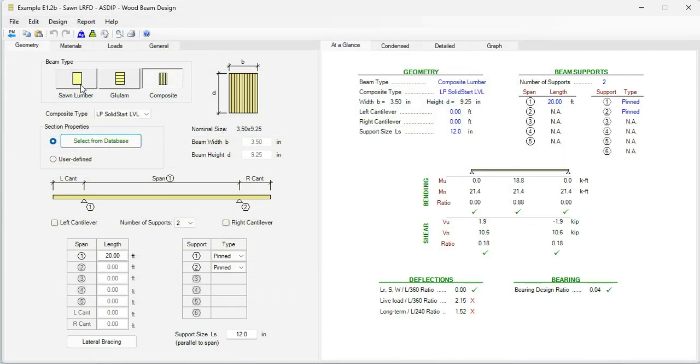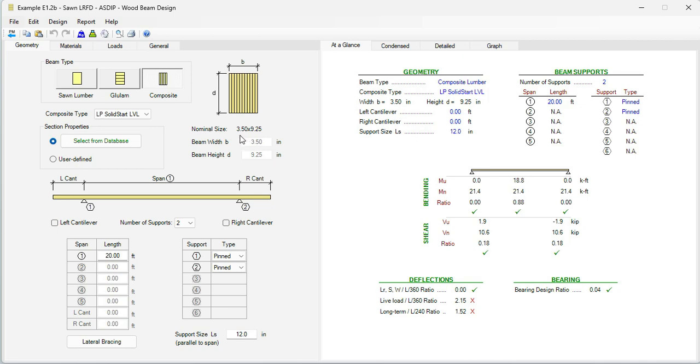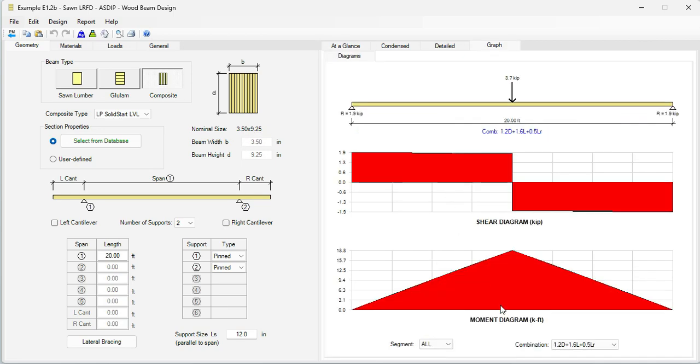So for comparison purposes, in Sawn Lumber you need 4 by 16. For composite LVL, you will need 3.5 by 9.25. This is the shear diagram, and this is the moment diagram for this load in this one span beam. If you prefer to use an LSL section instead, you can do that as well.